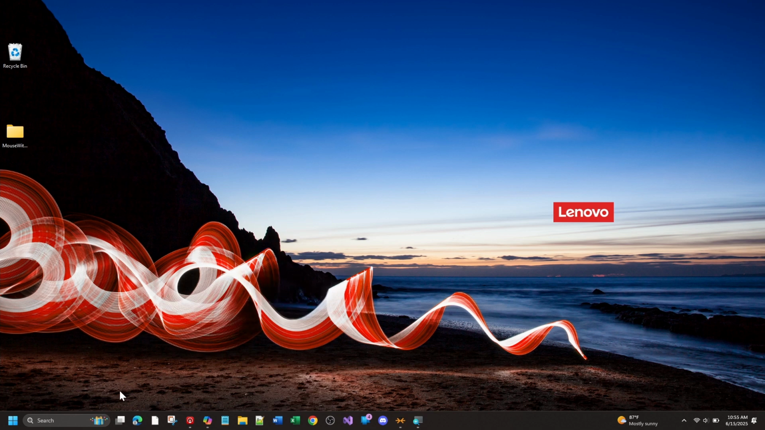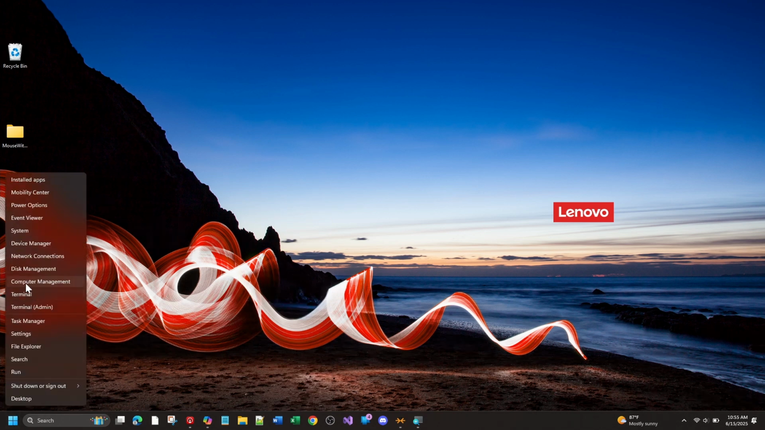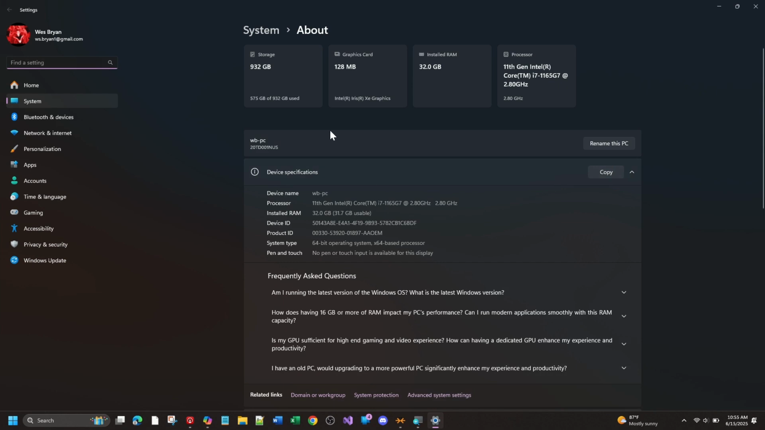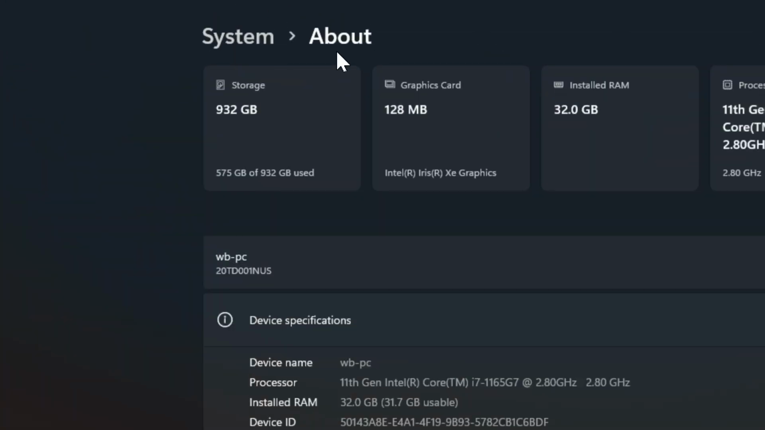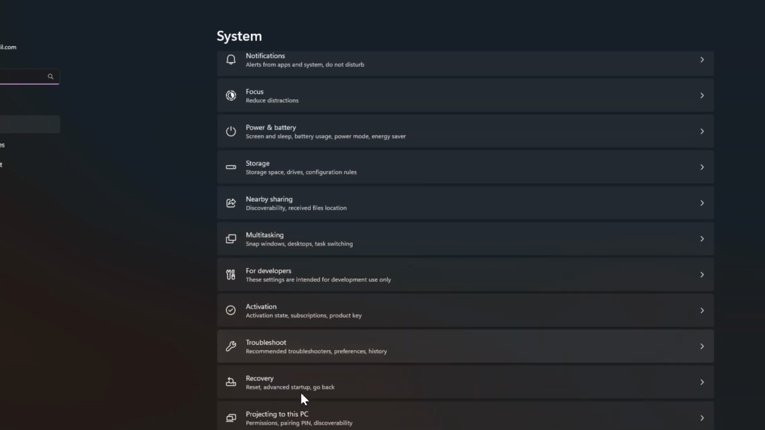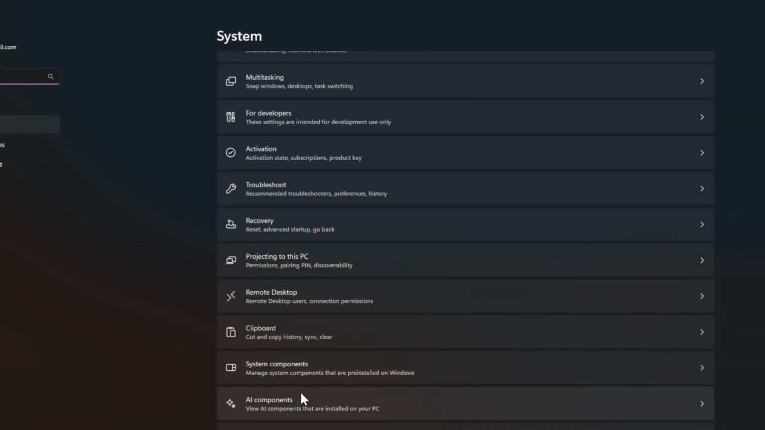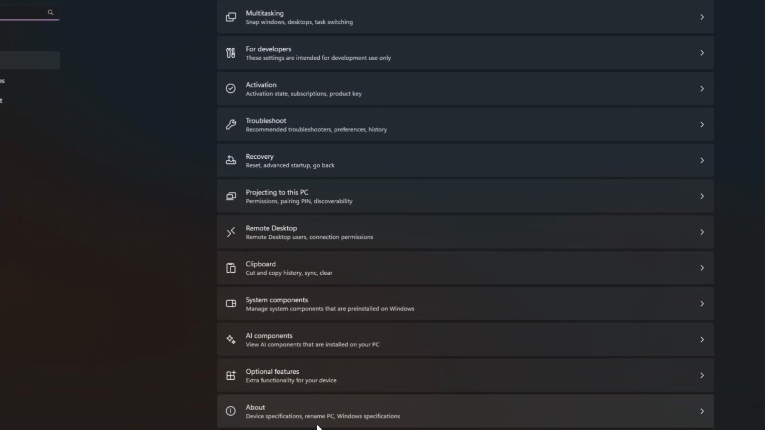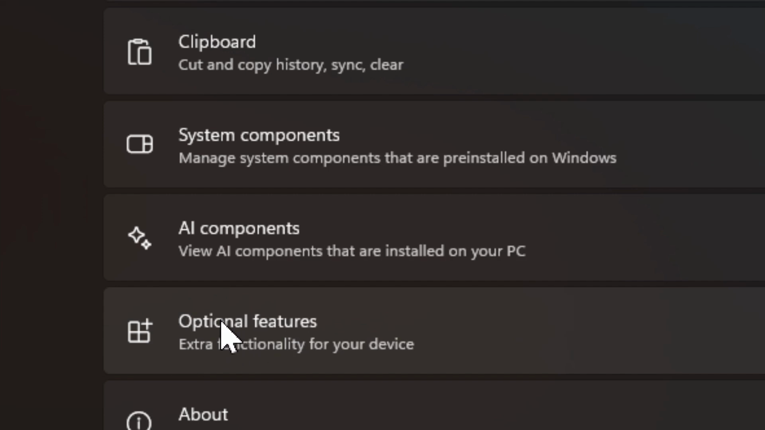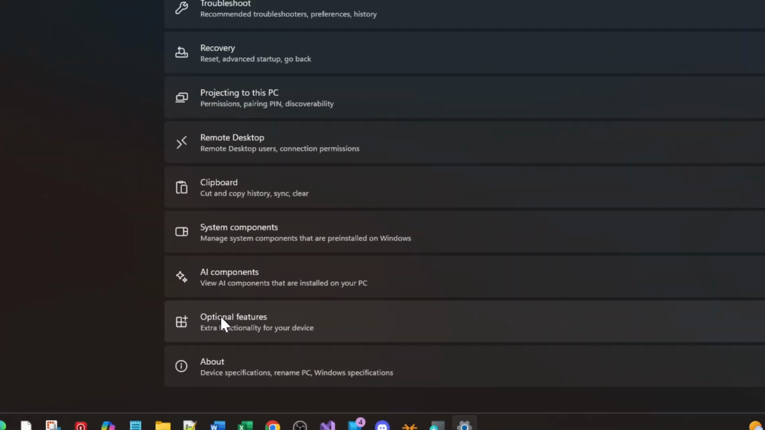Another way that you could do this, you could right click down here on your start icon and choose System, about fifth down from the top. And then from System, this takes you to the system information, right? About, just click System to follow the breadcrumb trail. And if we scroll down here, in the list at the bottom, I have the ability to choose optional features, right? We could do it that way.